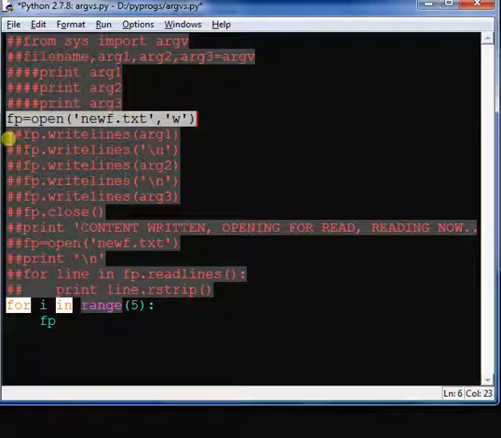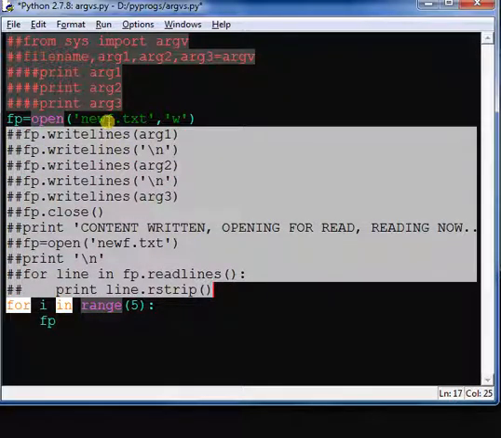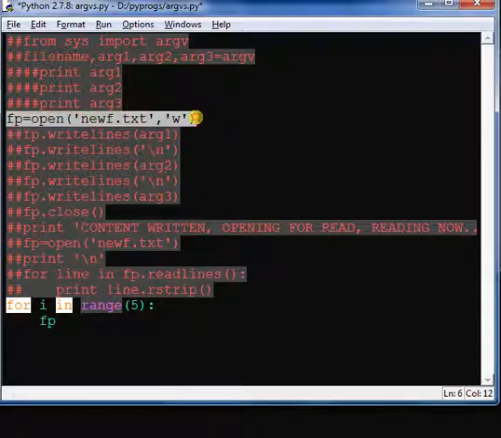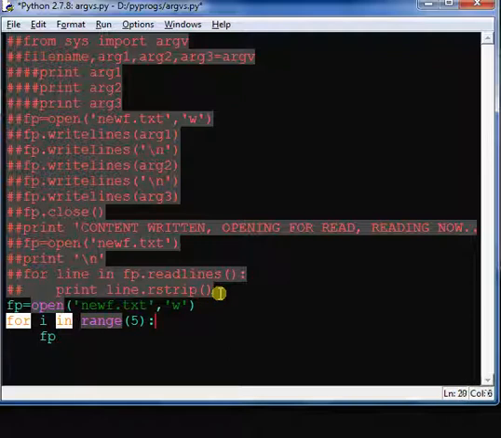Okay, I commented all of this code here, so it's not going to be used. So basically just ignore this one. So we are using the file pointer from here. Let's comment this one also. So all this code is not used now. fp.writelines, what, i, and write line, write a new line character.